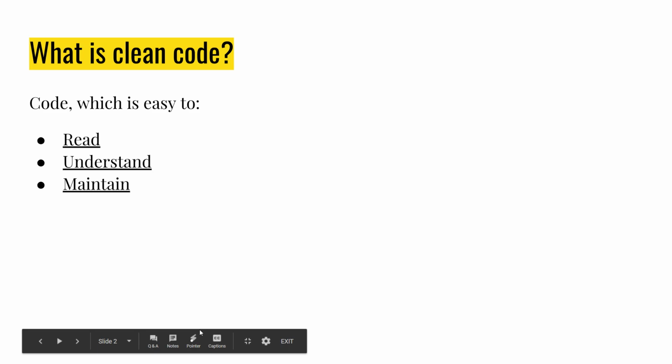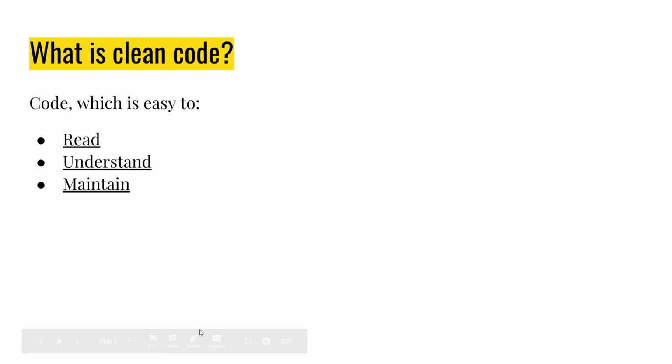So first, what is clean code? It's code, like I said, which is easy to read, understand, and maintain.